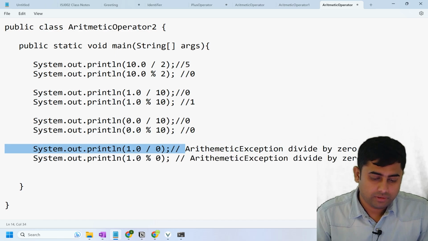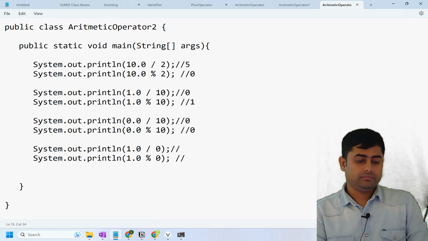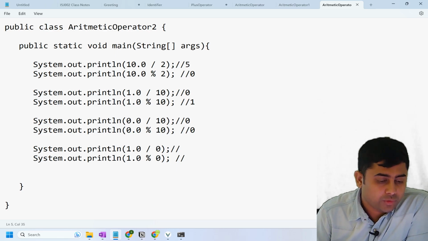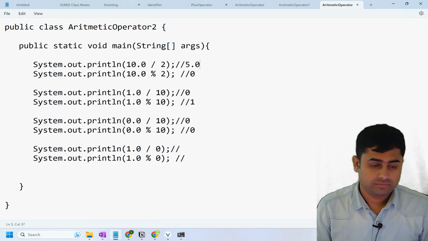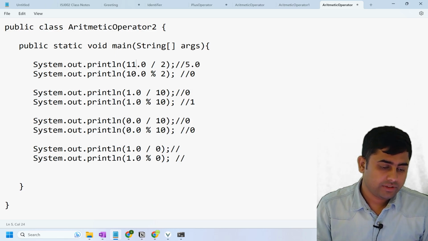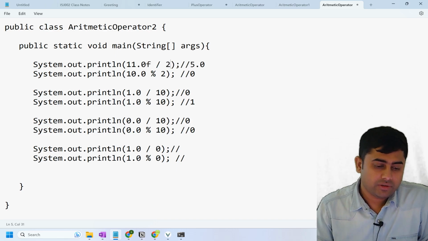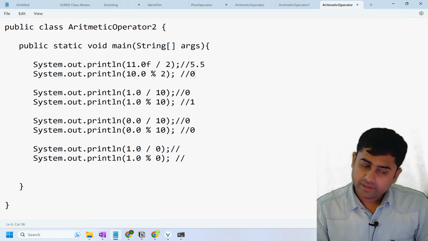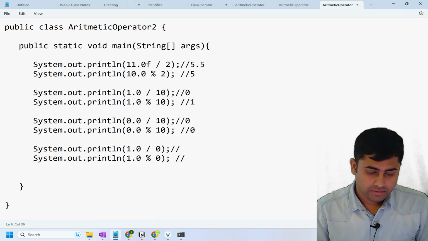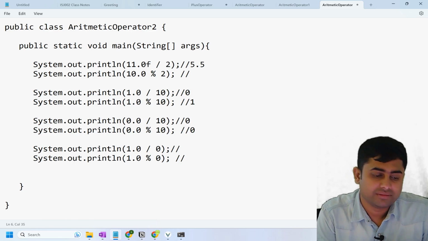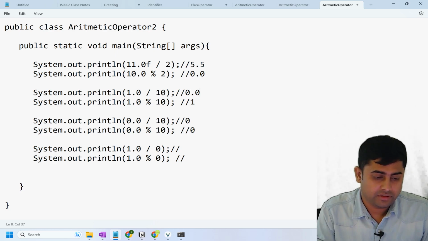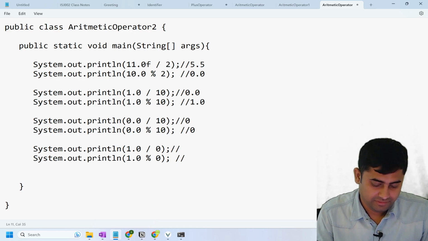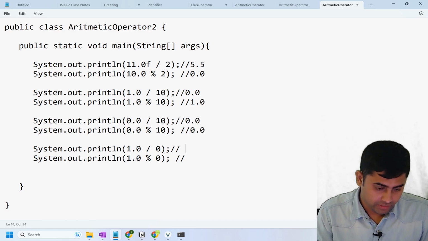Okay. What is the output? In this case, what is the output? 10.0 by 2, the answer will be 5.0. I can do this, 11.0f divided by 2. What is the output? 5.5. In this case, what is the remainder? Remainder is 0.0. In this case, 0.0. This one 1.0. This one 0.0. This one 0.0.